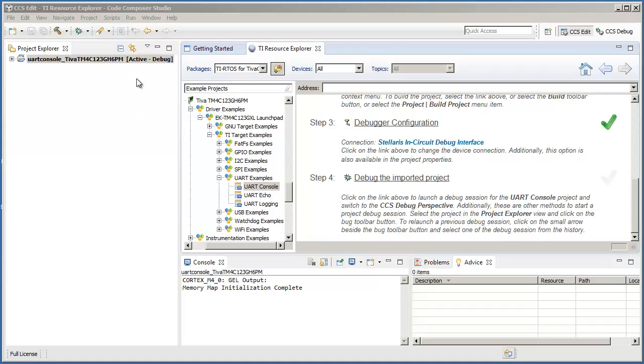So here I have a TI-RTOS project, basically an example that I picked from the TI-RTOS Vertiva C package. What I've selected here is the UART console example, and the project has been built and is ready to be loaded onto the target.